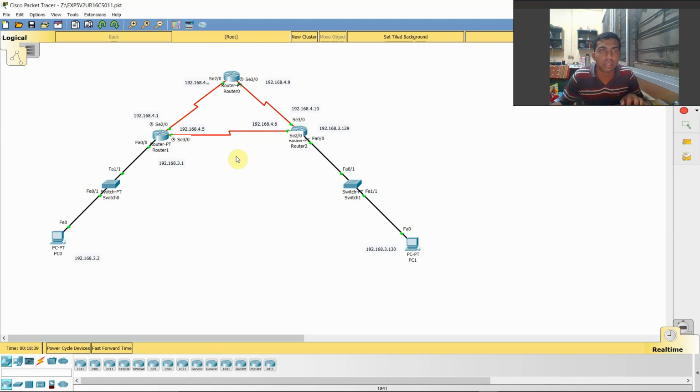By this, our dynamic routing RIP version 1 and 2 has just been completed.